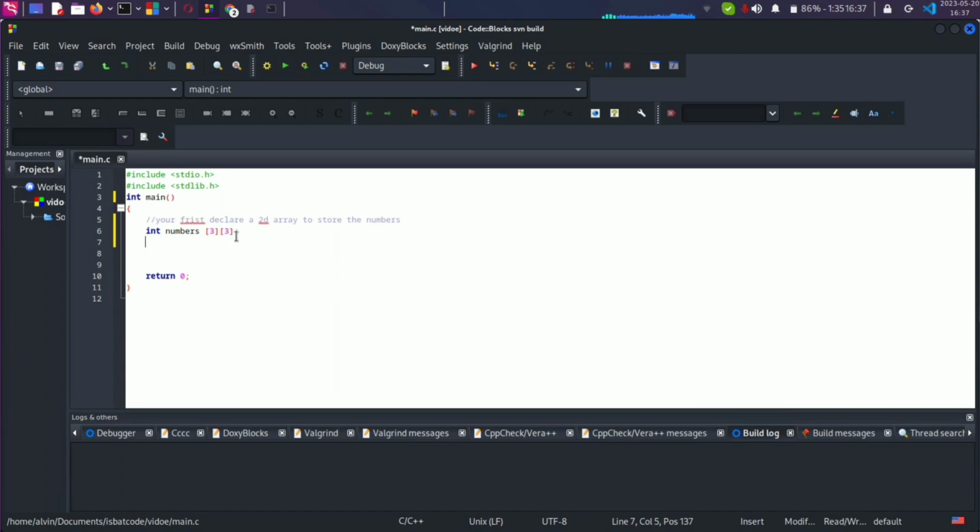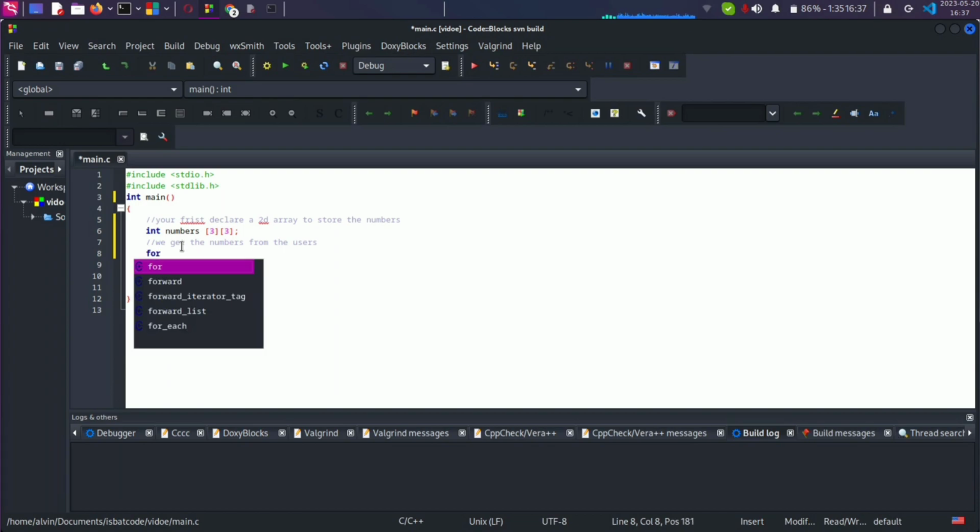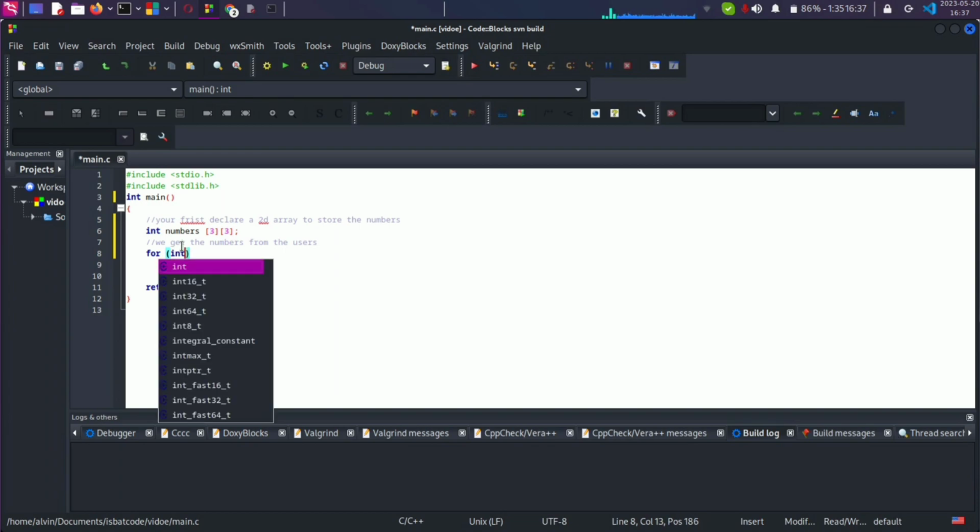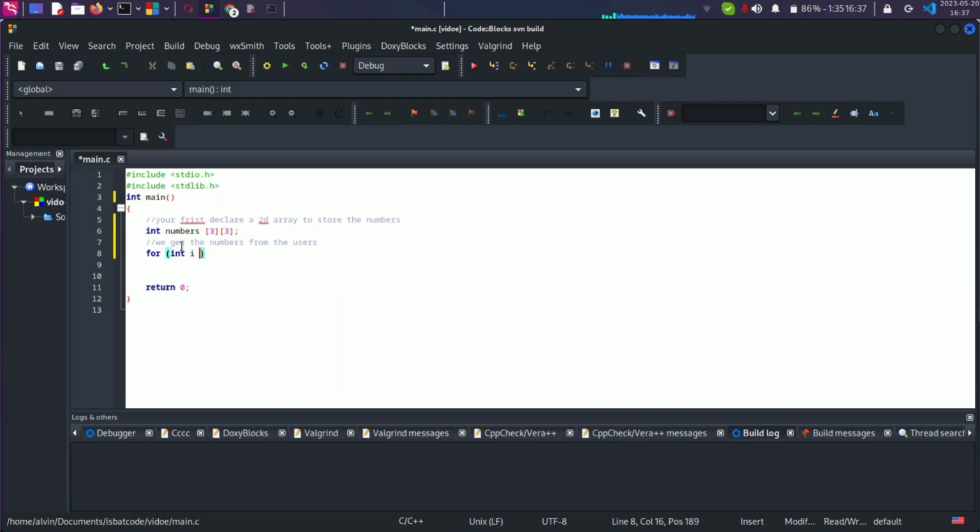Then we go down. Then we get the numbers from the users. So here we are going to use a for loop. We are going to have the outer loop and the inner loop. So first we declare our variable. We're going to say int i, equal to 0. Then you use a semicolon here. You don't use a comma, you use a semicolon.